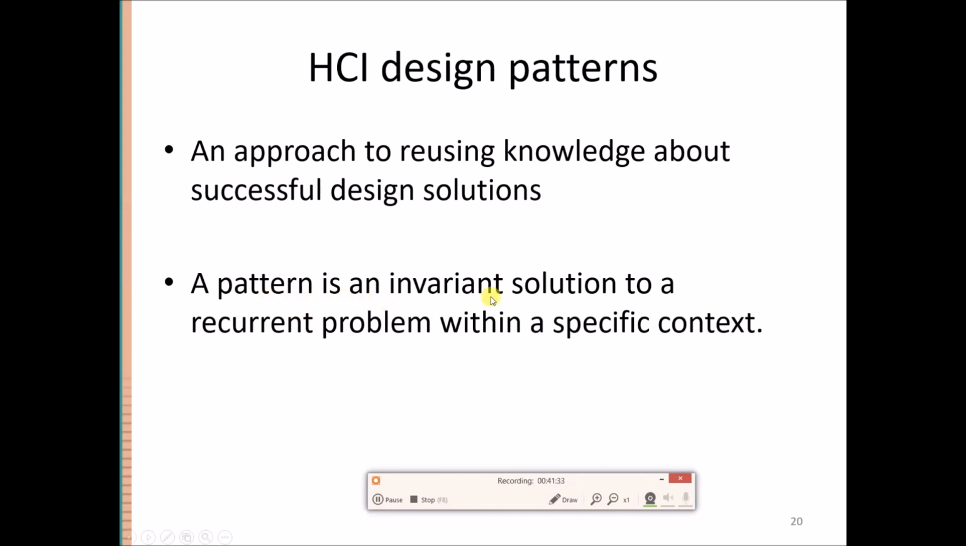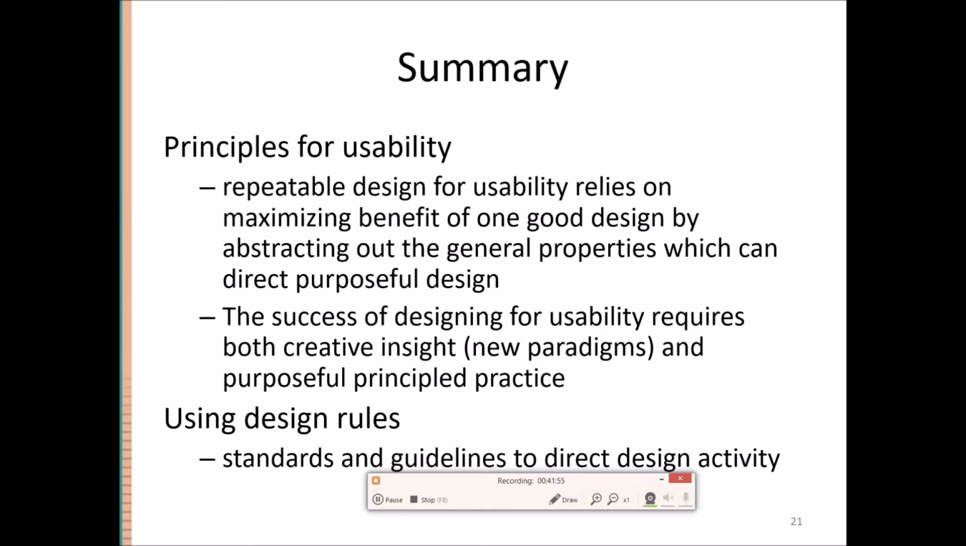A pattern is an invariant solution to a recurrent problem within a specific context. If the problem comes again, because in many situations a part of the design can be reused in a new design or a new product, we call this a recurrent problem. So whatever we have designed earlier, we can reuse the same thing in the new product.